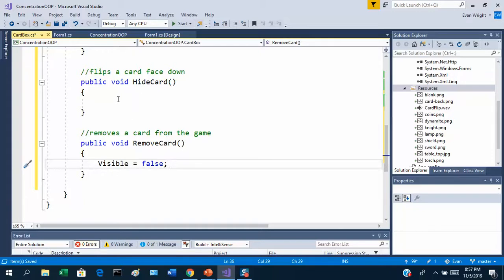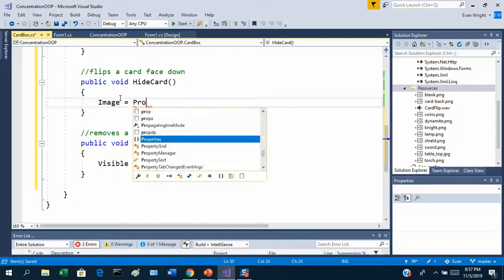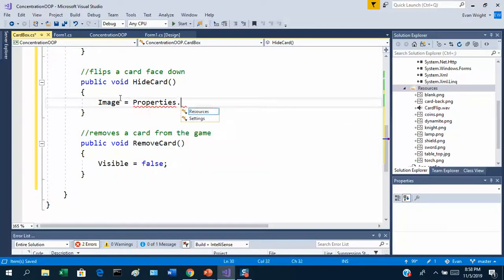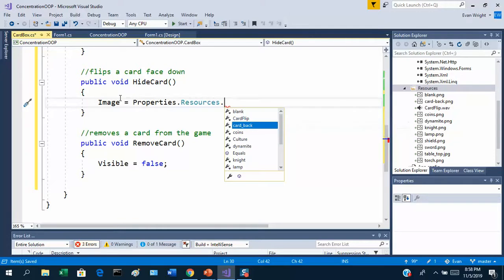And what does the hide card function do? Well, that's just going to set the image to be the card face down. So let's set its image property: image equals Properties.Resources.CardBack. So that's the back of the card.